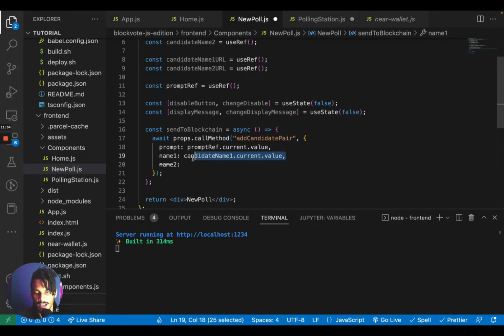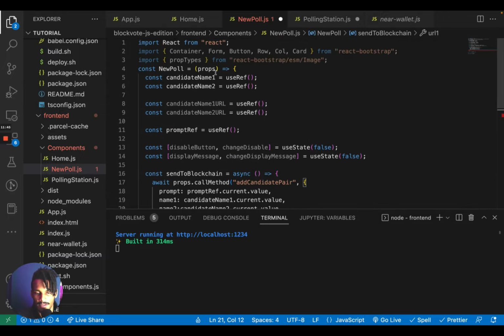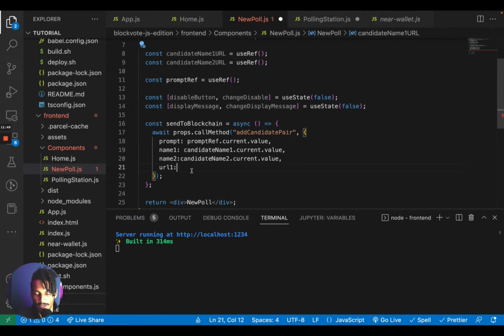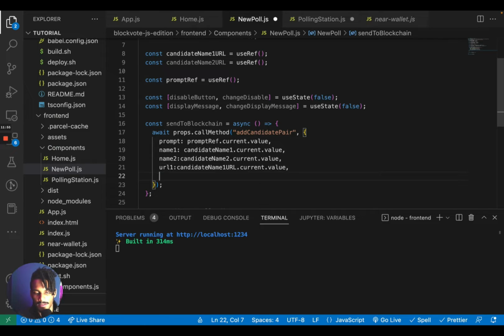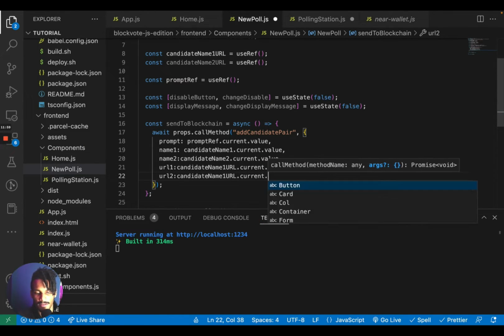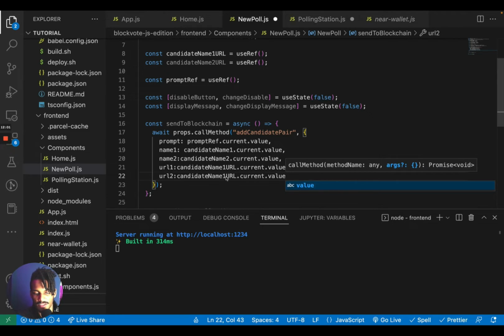We can actually just copy this line here, paste it here, and then turn that 1 into a 2. And after that, URL 1, we're going to copy this line here, candidate name 1 URL, paste it here, and say dot current dot value. And then URL 2, same thing, dot current dot value, but change that 1 into a 2.